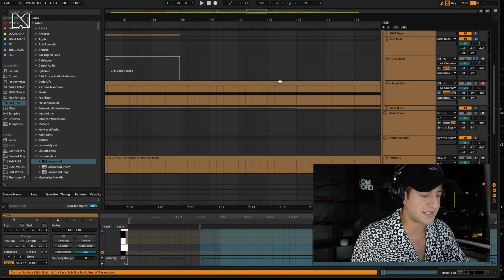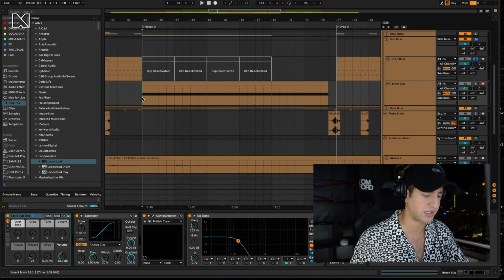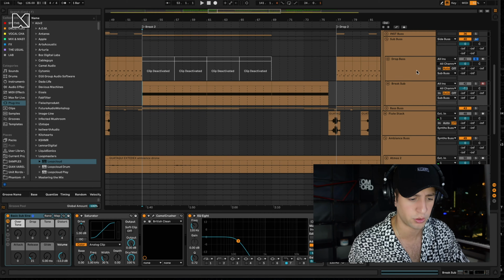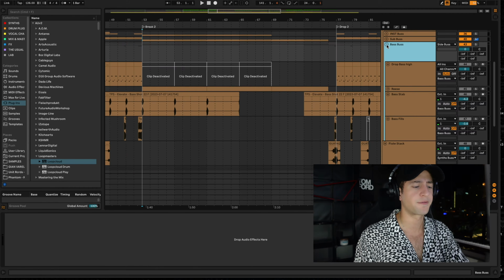Break sub is quite simple. It's just one line, same thing, basic sub sign, more release on it, straight to it. I'm using the Camel Crusher here and the saturator much stronger also. There's sometimes, and then in sub bus, I do process it harder, but for this one, we'll talk about the mixing part later.